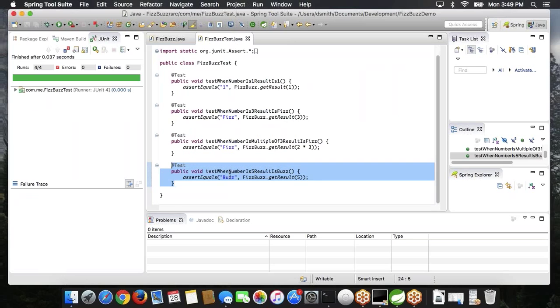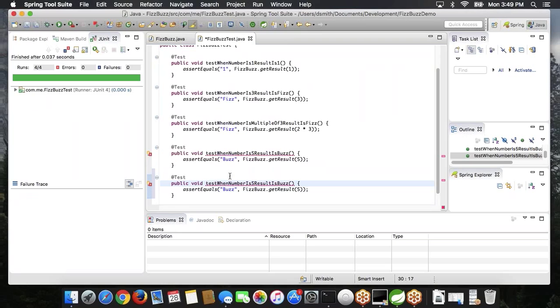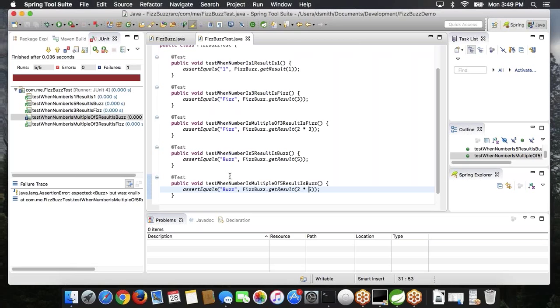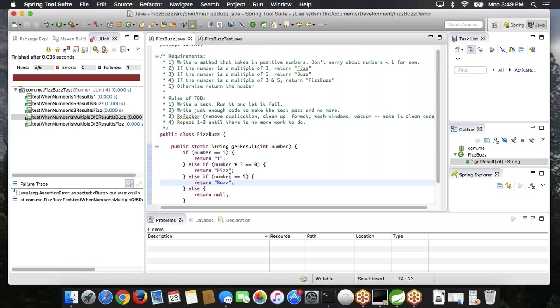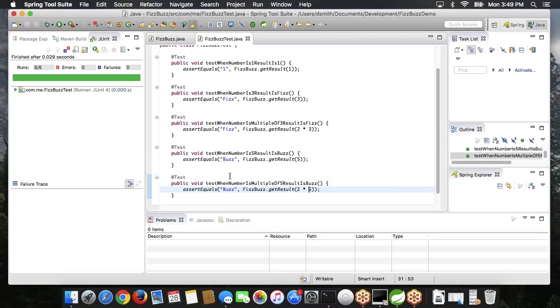Back over here, let's say multiple of 5. And we'll make it a multiple, auto format, run my tests. And now we'll add that mod logic from here. Auto format, run my tests. Okay, that passes. Still no real duplication here.